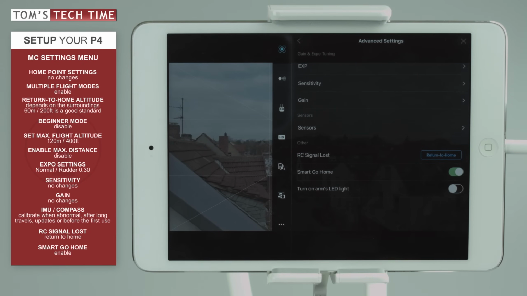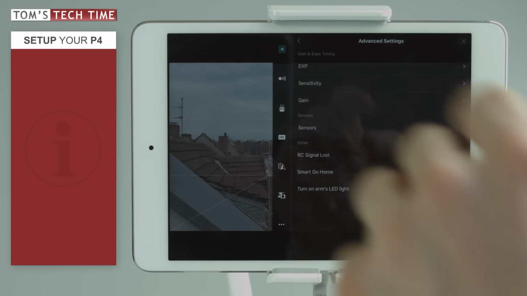Next, we should disable the turn on arms LED light. And why is that so? Simply because as a filmmaker, I want to turn off all the external different light sources, and especially if they are flashing like the arms LED lights, even though I have never seen the flashes interfere with the lens. So still I would turn it off if I don't need it, and if I'm not planning on filming or so, I would turn them on for safety reasons. And yeah, it's as simple as that.